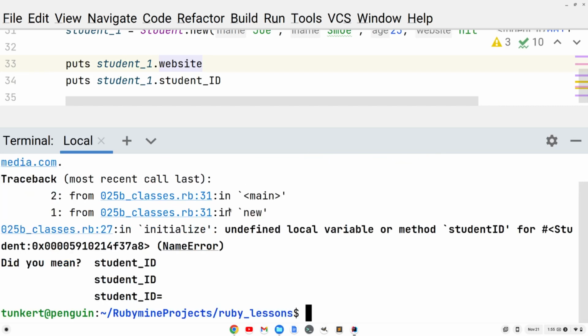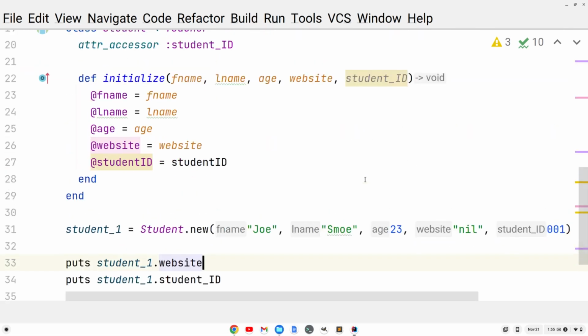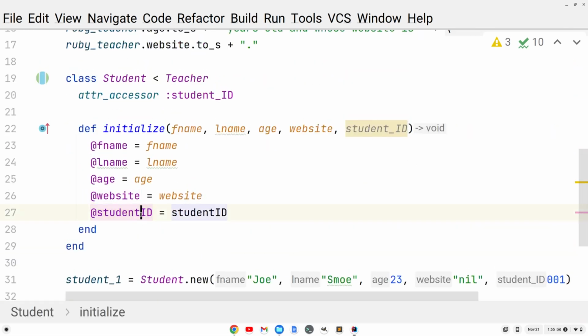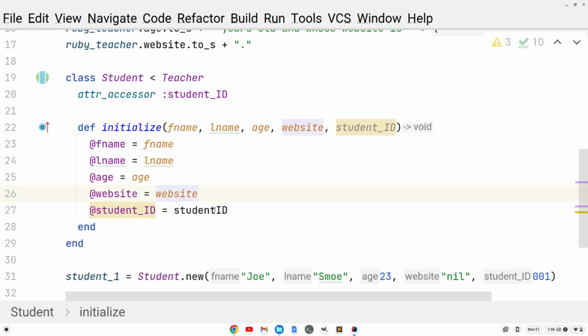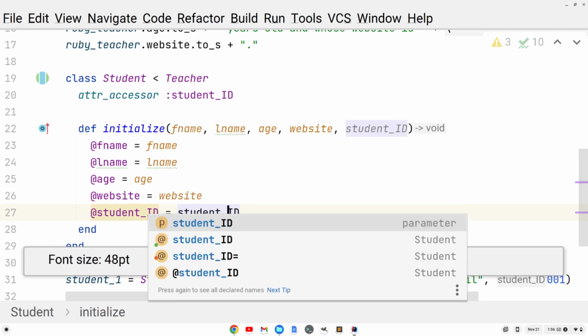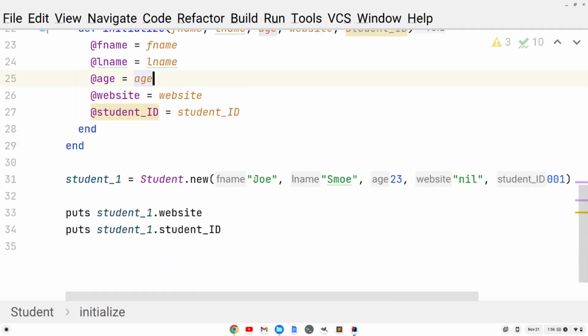And we've got an error. Okay, undefined local variable. Yeah, because I forgot to also fix it here. So let's do that. Fix it here as well. Whoops, change the font size. Sorry about that. There we go. Font size back to normal.